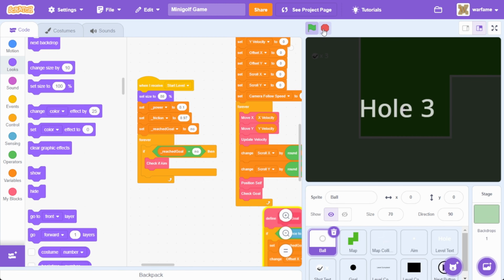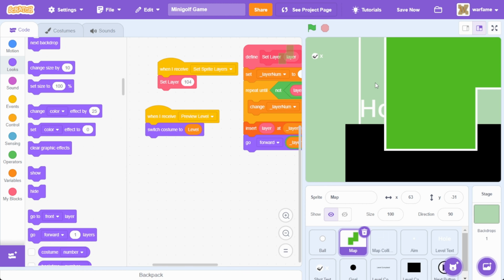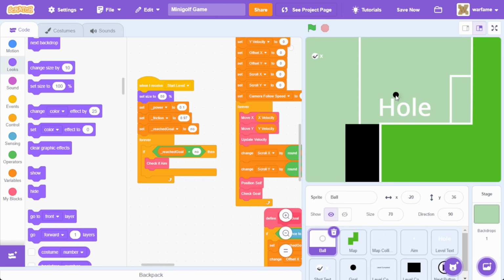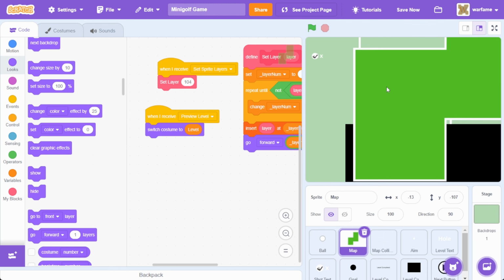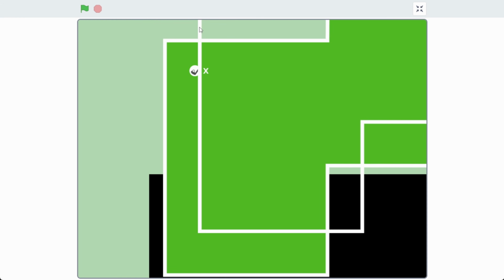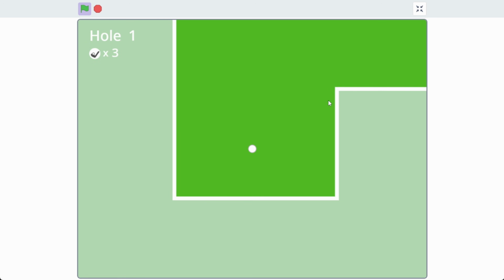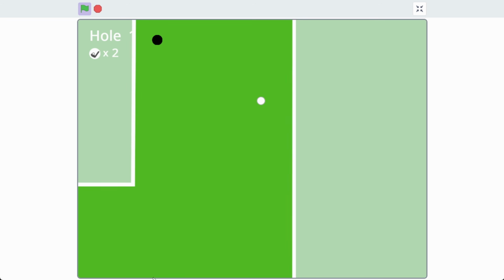So for example, if I really mess up the layers of this project, so let's say the hole is above the ball, the map is above all of this, and if it looks like this, then if we just play the game again, everything still works just like so.